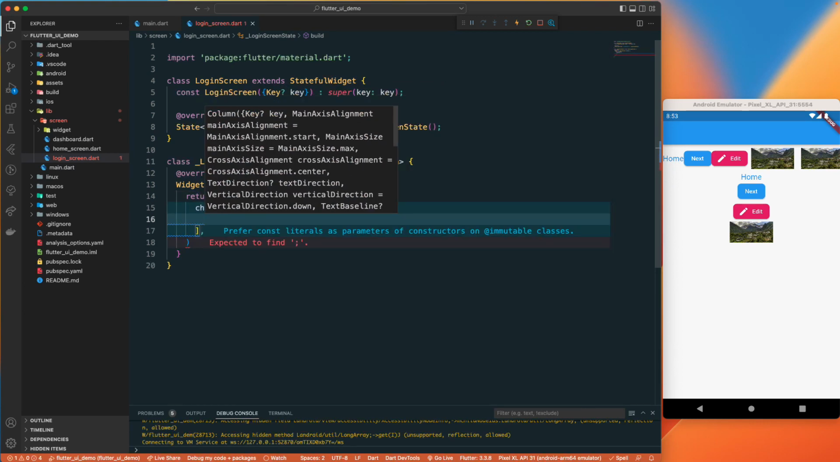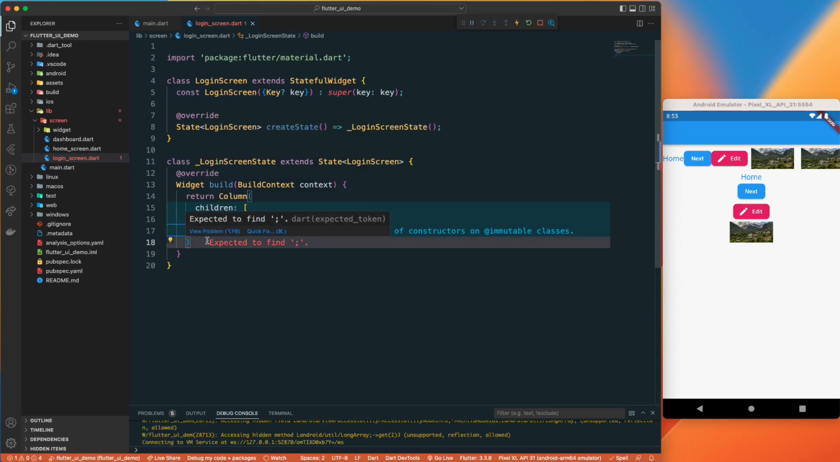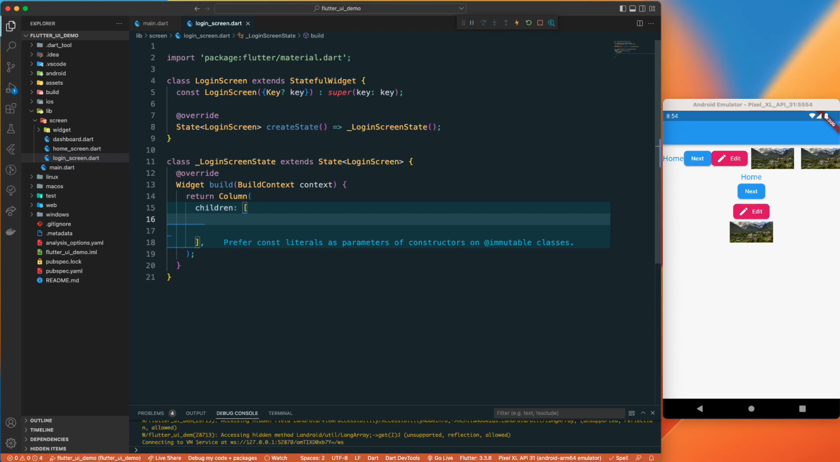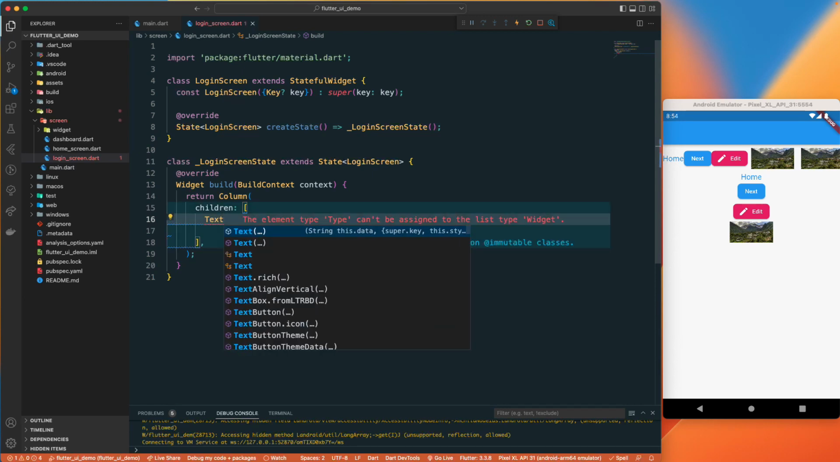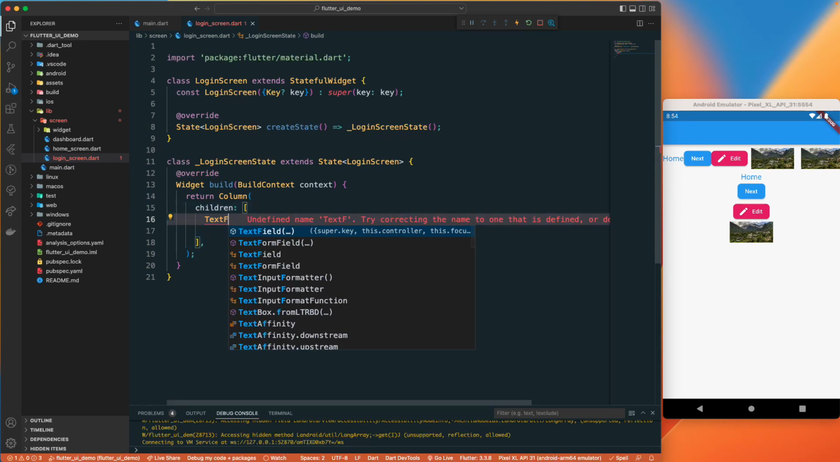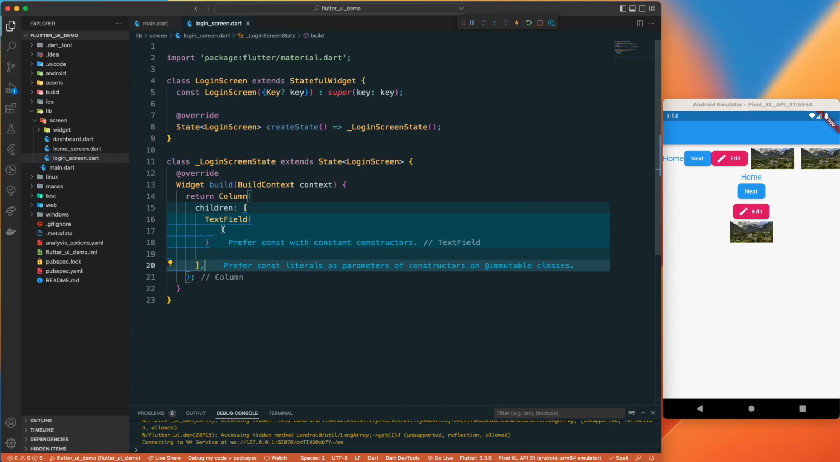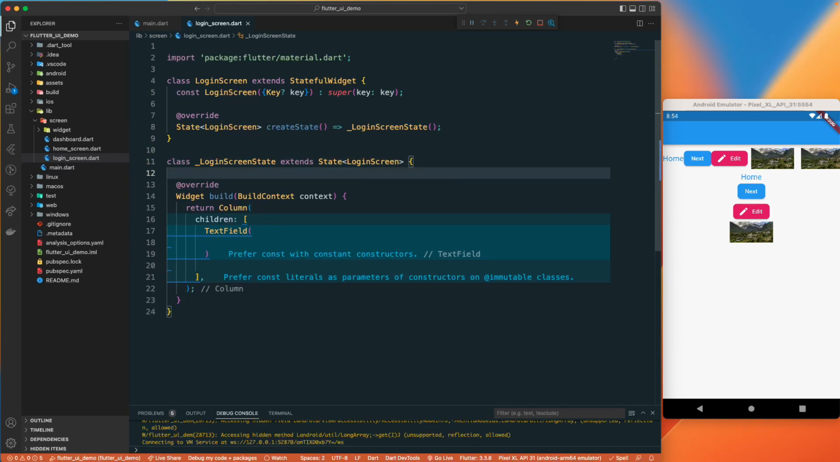children, right? So let me close it over here, and inside this what we'll do is we'll go and add our field. So let's create our first text field, and this text field can take multiple options. So let's go and create on top first of all the controller.